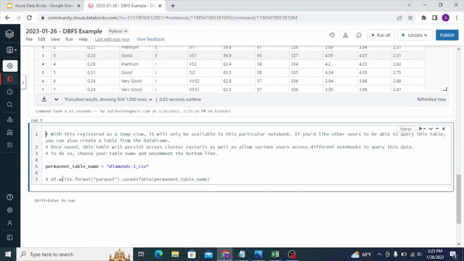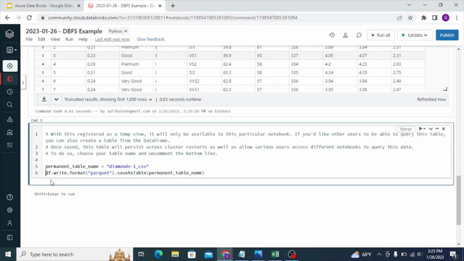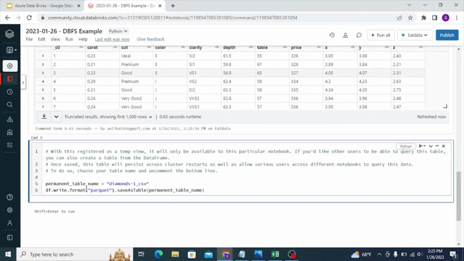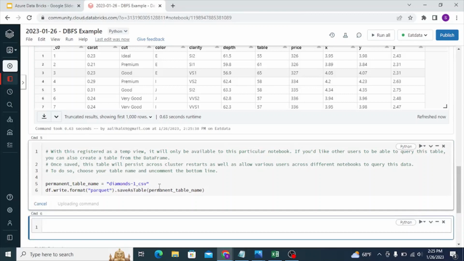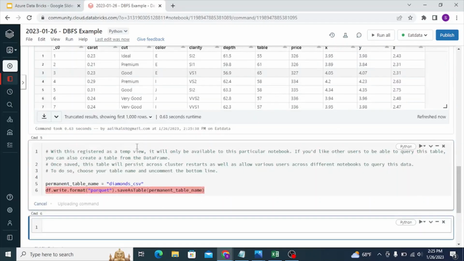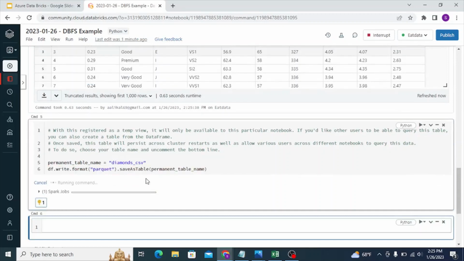Now we'll save it as a table. Previously it was a temporary table, now we'll save it as a table. Here also there is a mistake. Now let's run it again.